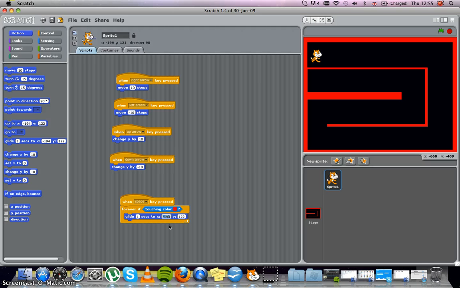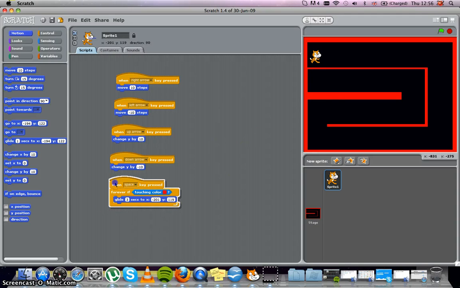So x was minus 201 and y was 119, and I'm going to change that to 3 seconds, okay? So I'm going to press green for go and spacebar, and we're going to try and do the game. So it's going well, it's going well, it's going well, oh yes, very good, it's going very well here. And I turn the corner and I touch red by accident. And the game is finished and the sprite goes back to the beginning. Okay, so that's good, that's a good script.